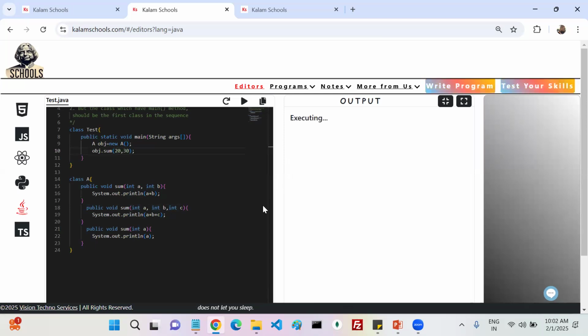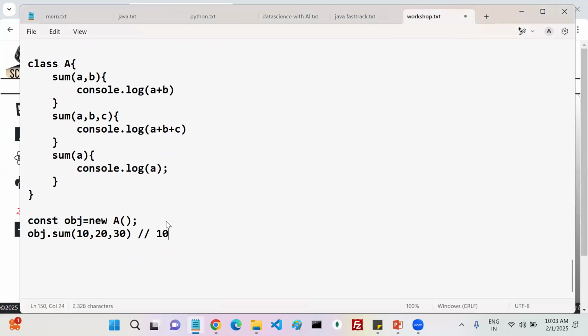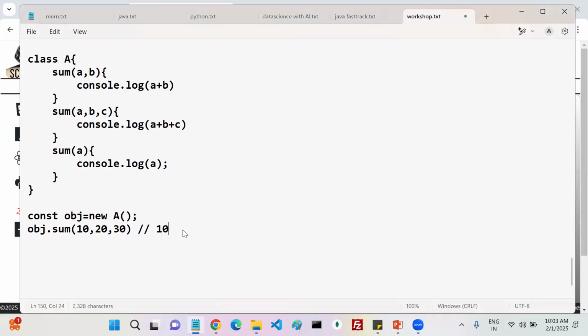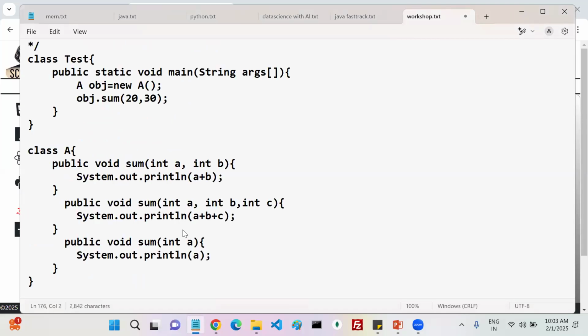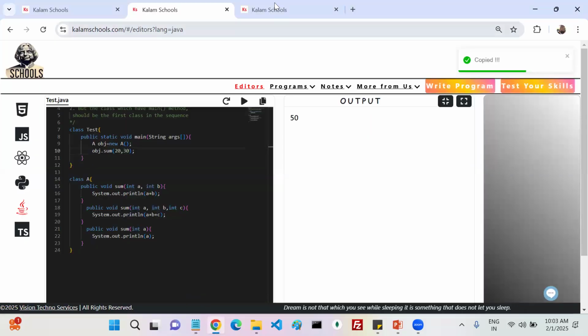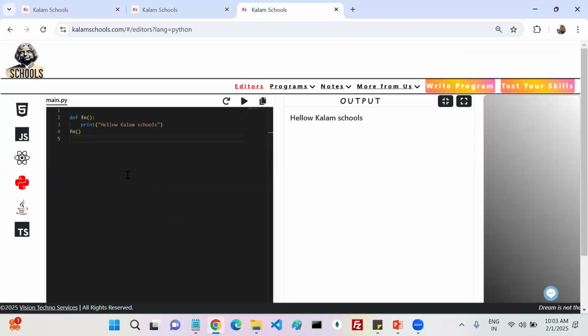So in Java, is the overloading concept there or not? Working as expected or not? Yes, working. In Java, the overloading concept is there. Okay, what about Python? Now you can directly tell. What about Python? There or not there? Not there, right?